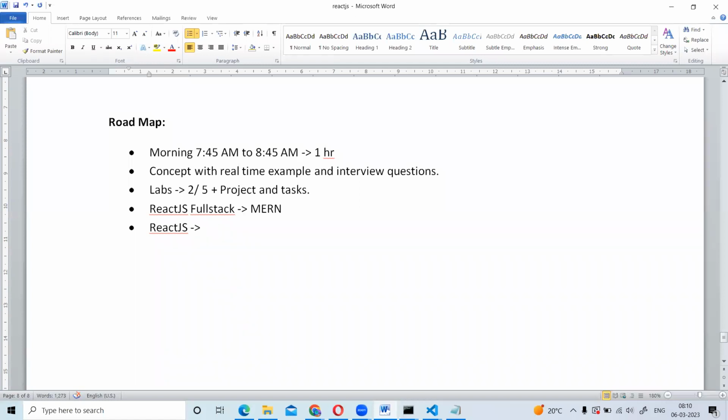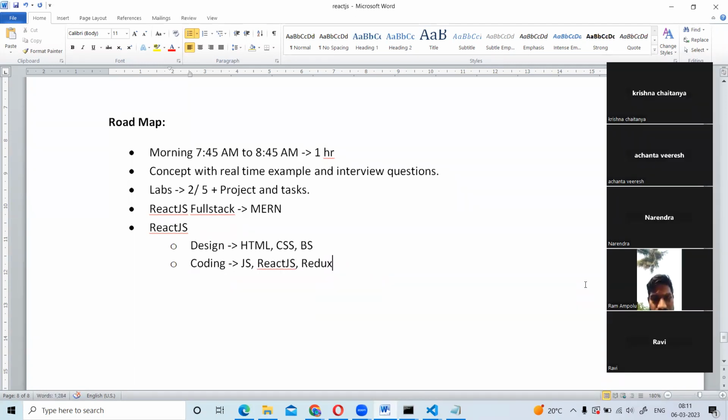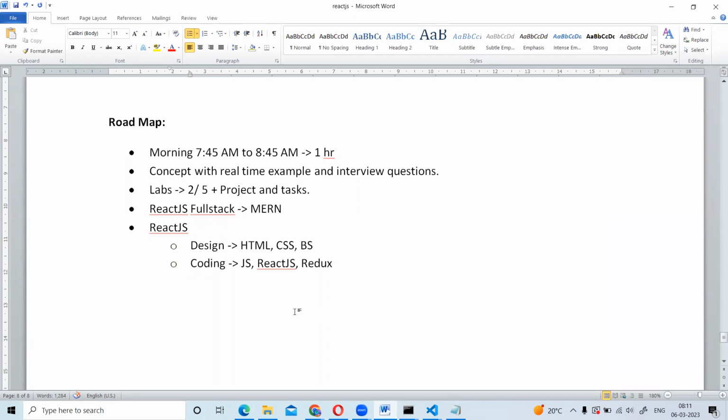Whether it's React.js or React.js full stack, we are going to cover design. A few members already know the design. The design part is HTML, CSS, Bootstrap. Next is the coding part. Our target for the coding part is JavaScript, React.js, Redux.